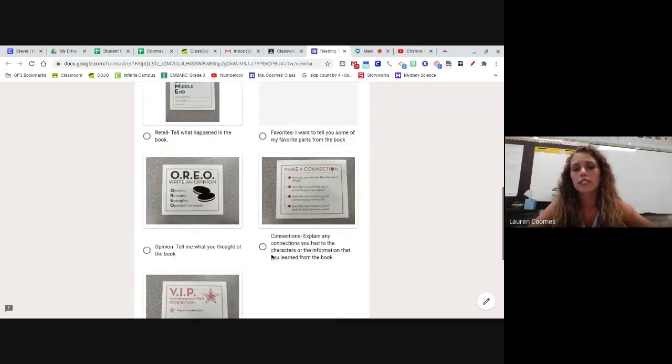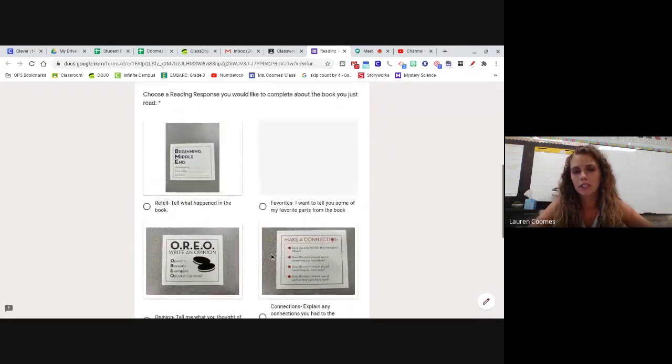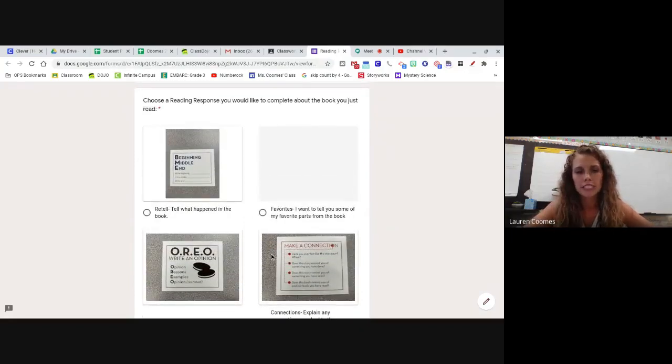The next section is asking you which type of response do you want to do? There are all kinds of different things you could tell me about your reading. The first option is retell. This means you tell what happened in the book. In the picture, you can see there's beginning, middle, and end. So you would want to say in the beginning, in the middle, at the end of the book. You would want to be sure to tell all parts of what you read.